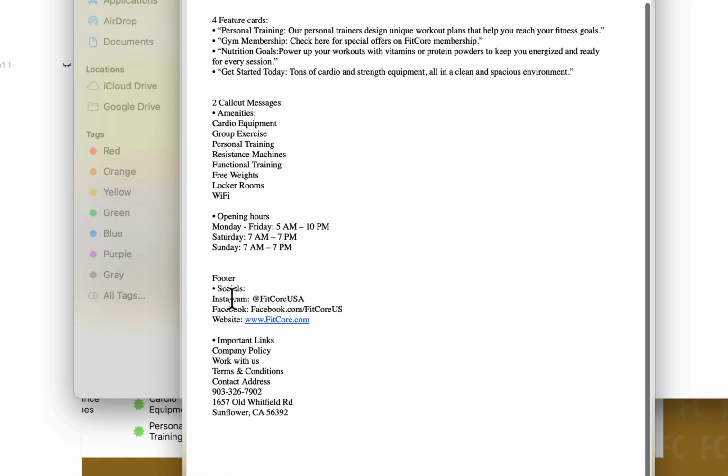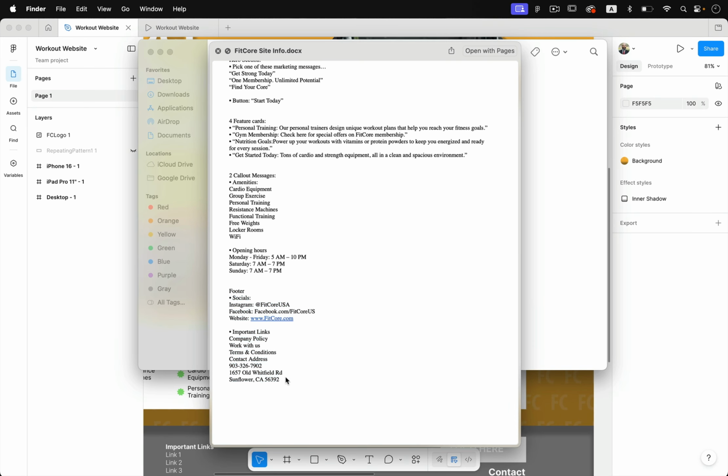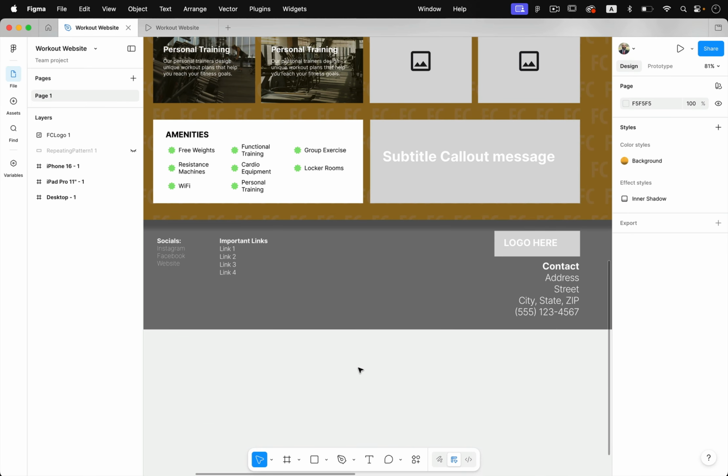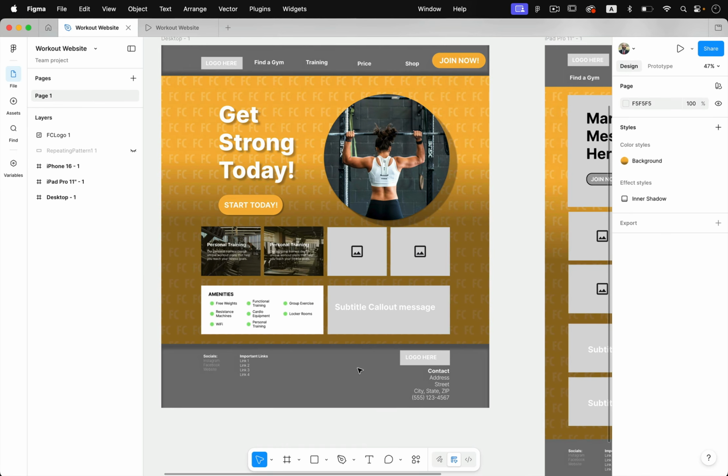And then finally at the bottom, here's all of the important links, the social media pages, as well as their contact address that can be added to the little footer area down here. Again, you can move things around, adjust sizes as needed, as long as it fits this basic structure. That's what I'm looking for.